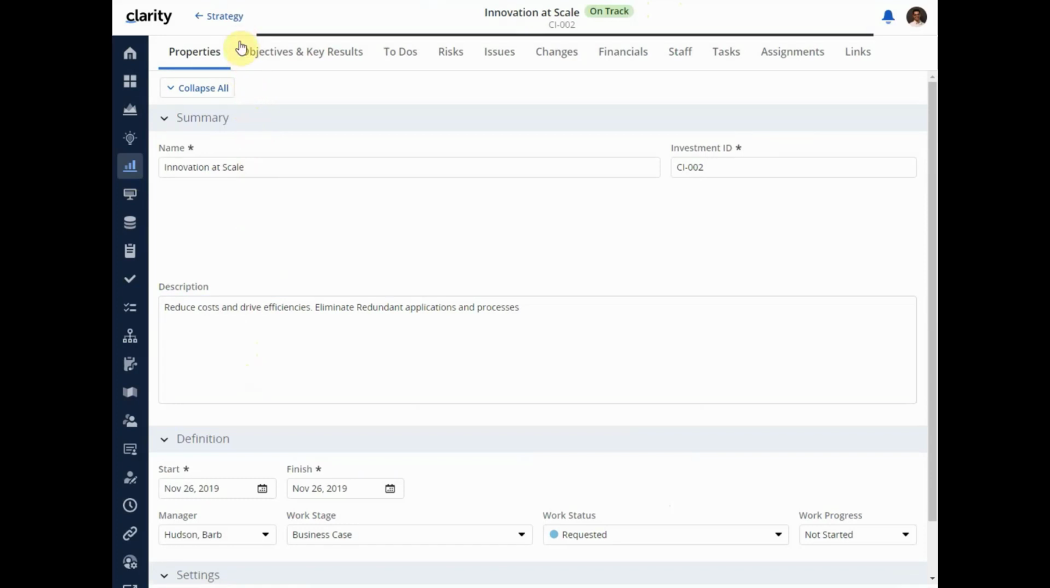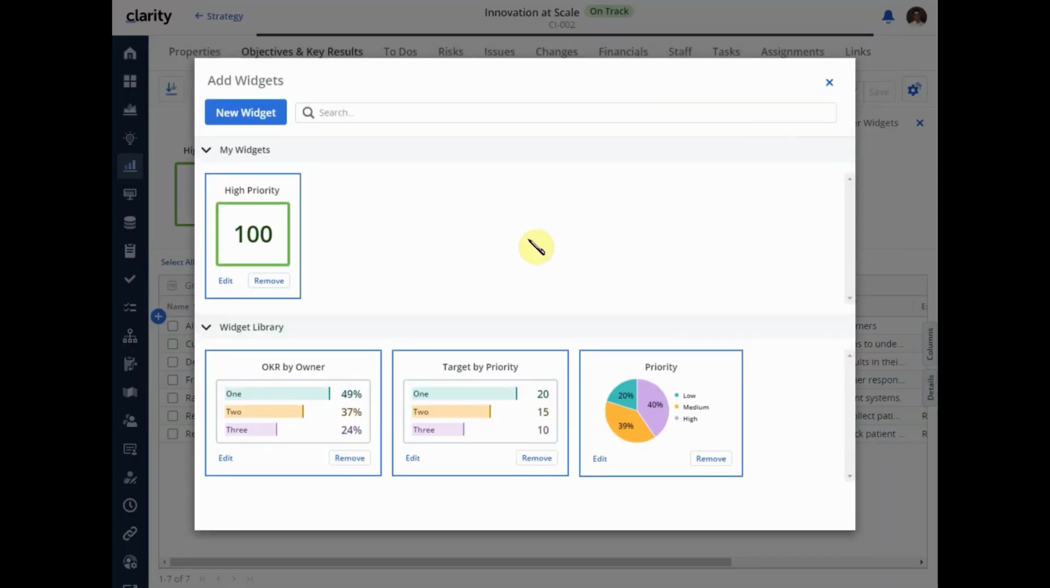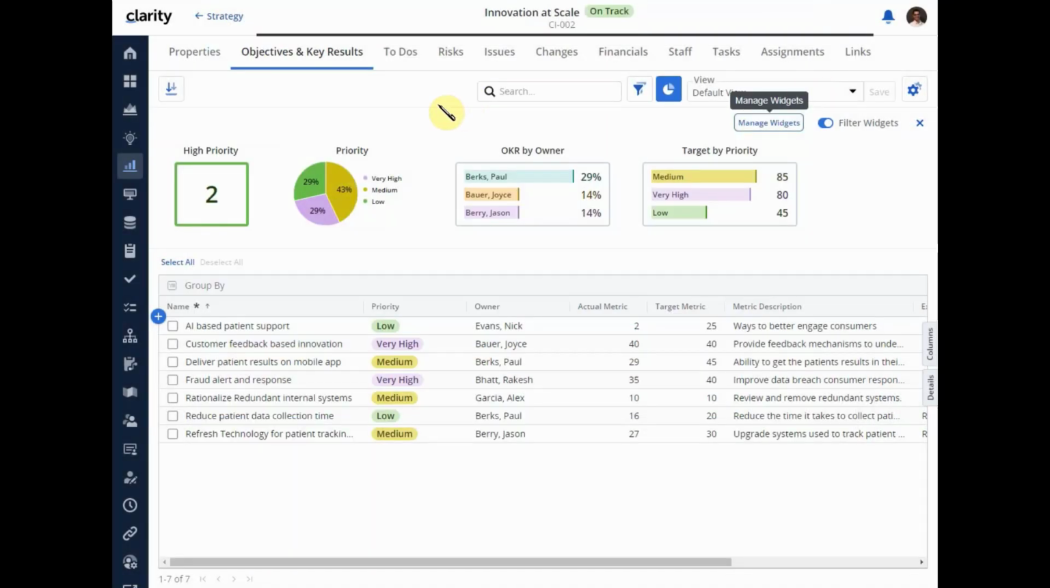And for this custom investment type, we have a sub-object custom type, which is objectives and key results. When I navigate here, you can see now I have widgets within my custom sub-object. This widget works the same as the other parts of the application, where I can easily hide the widgets, or I can manage my widgets. I can define new widgets or save them into the widgets library, which then will be available across different instances of the parent investment.